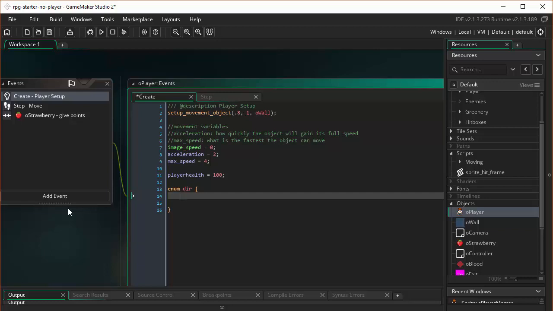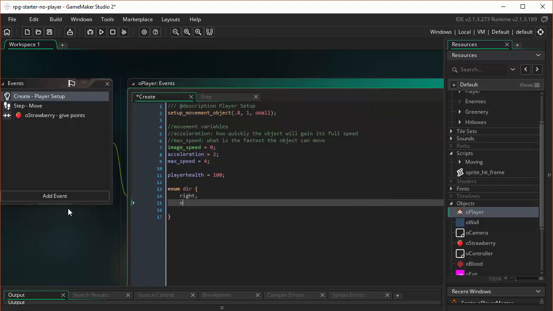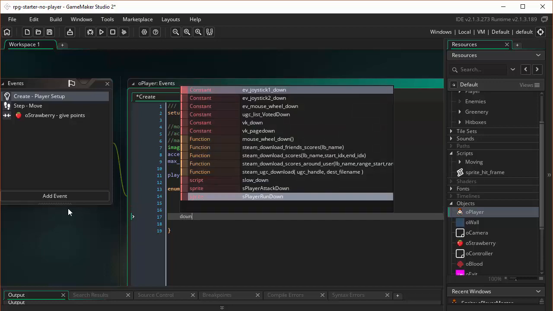So, I've used the keyword enum, which is going to stand for enumeration, and I'm giving it a name. I'm going to call it dir for direction. And then I'm going to provide a list of names of directions. Right, for example, and then I'll put a comma, and then up, put a comma, and then I'll say left, put a comma, and then down, and no comma for the last one.